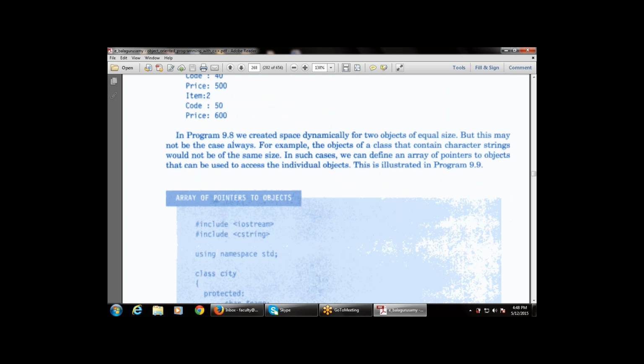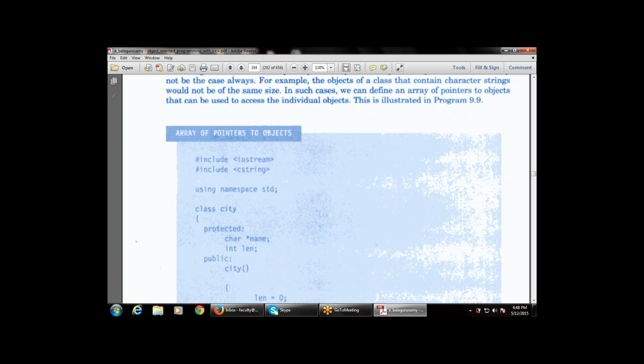Then using namespace std, then there is a class, and the name of the class is city. Then there are two data members. One is a char pointer name, and then there is an int len, a length variable that is of integer type.